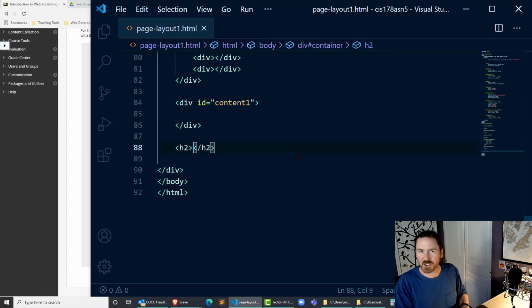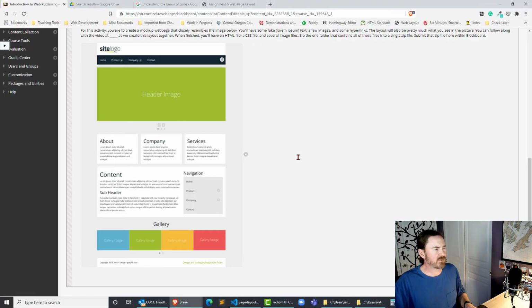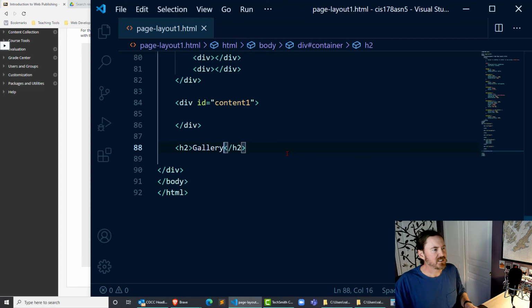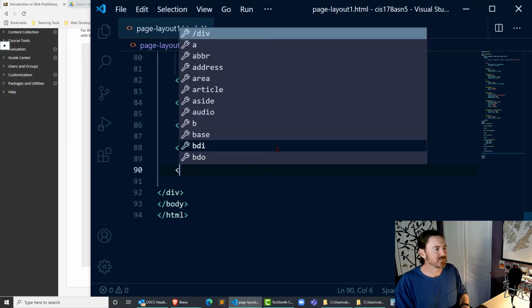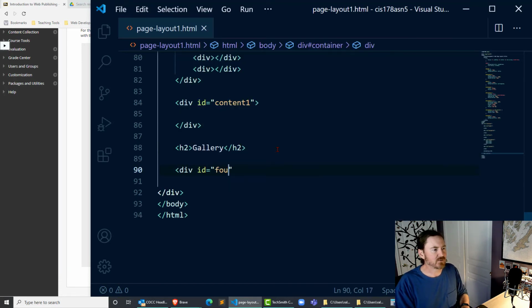I'm going to do an H2, a headline 2. Gallery. Is it gallery with an E or an A? Gallery, okay. And then we have our 4 boxes. We're going to do those 4 boxes the same way we would have created those 3 boxes. Div ID equals 4 boxes.